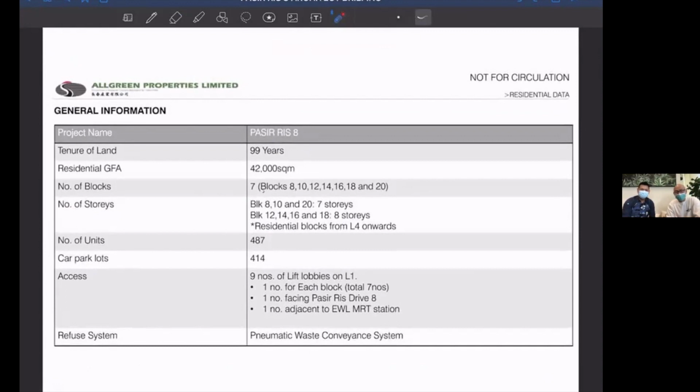All right. So here is some general information of the development itself. This is hot off the oven. Total number of units in Pasir Ris 8: 487 units. And there are 7 residential blocks: 8, 10, 12, 14, 16, 18, 20.